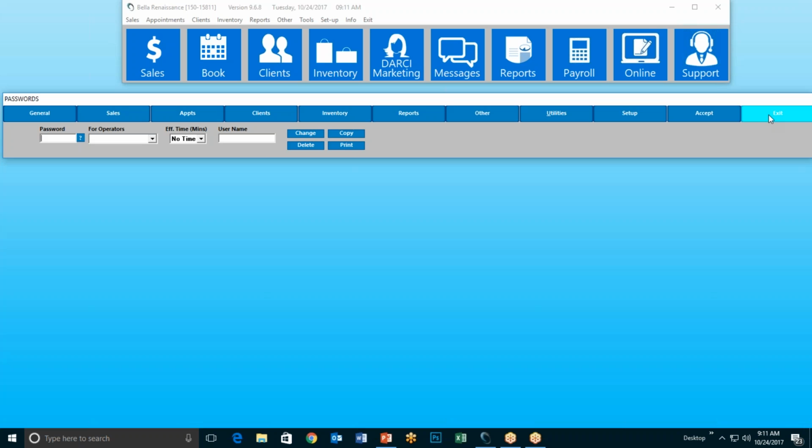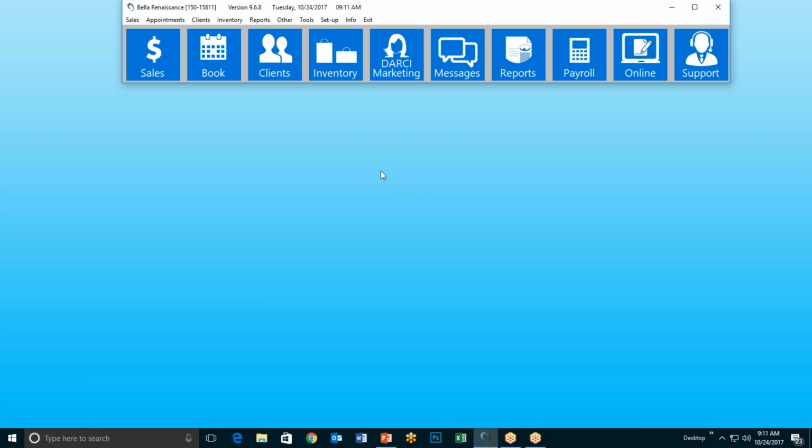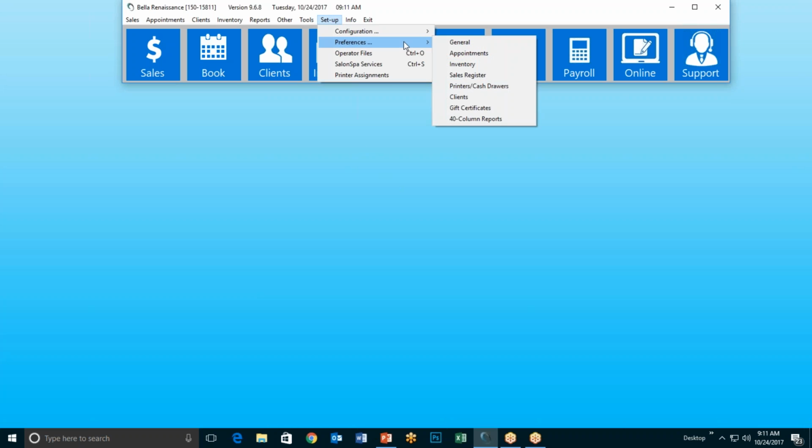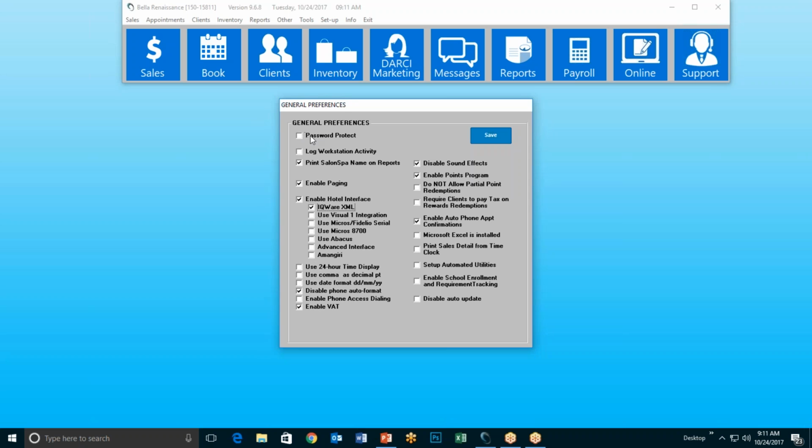Now, when I'm done putting in passwords, I need to turn passwords on or off at my convenience as the owner or a manager. So I can go to Setup, Preferences, General, and it says Password Protect. It's the very first one under Setup, Preferences, General. My first is Password Protect. Right now, passwords are not on.